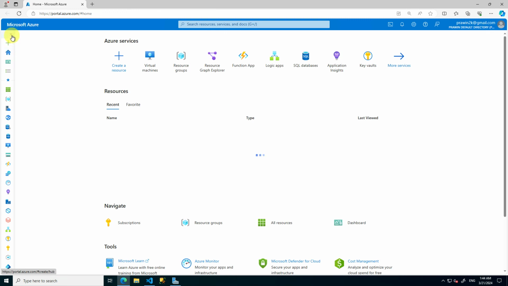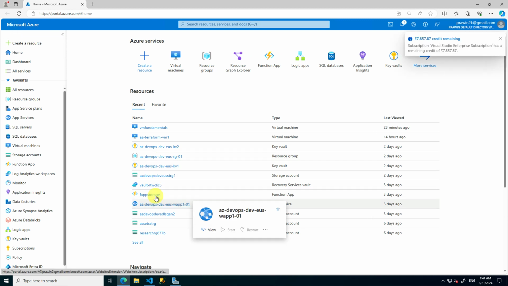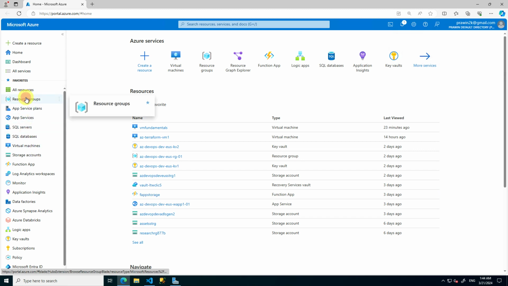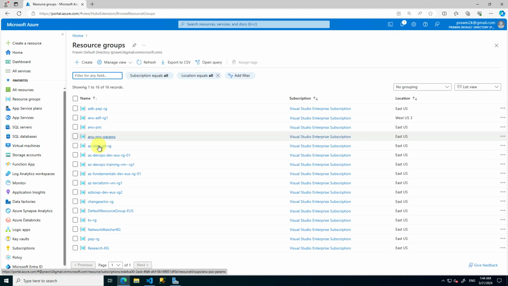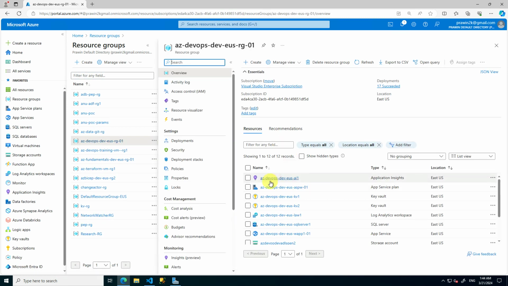Yesterday we created, where is the research group? Yeah, this one. Yesterday we created this, right? So this Application Insights can be linked with our app service. Now how do we link these two? This must be linked with Log Analytics workspace as well. That's the first point.